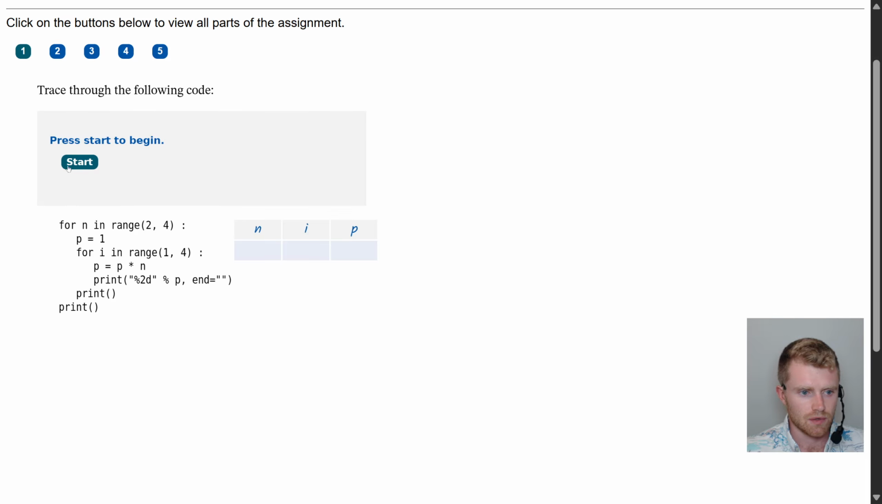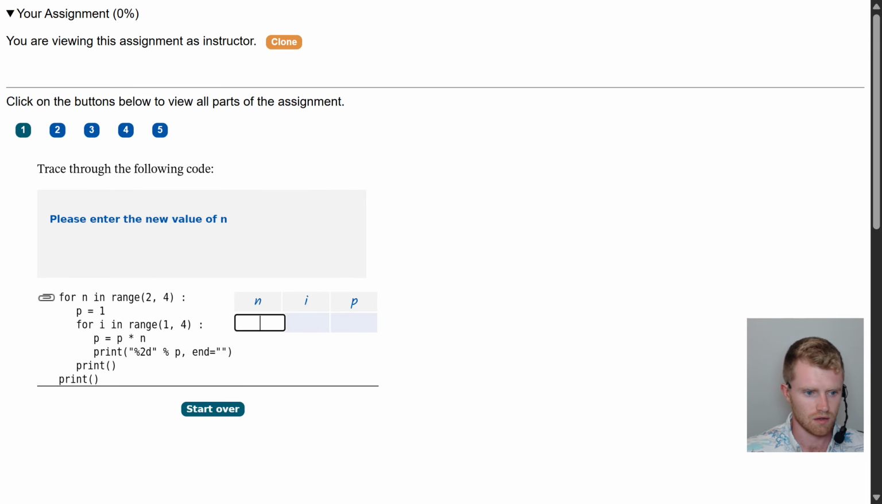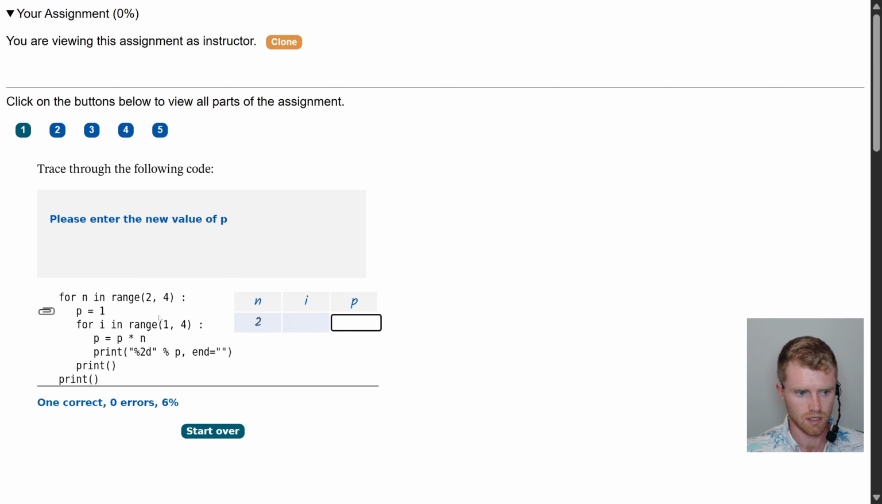Trace through the following code. Press start to begin. Please enter the new value of n. For n in range 2, 4. So starting at 2 and including it, going up to 4 but not including it is what that reads. So for n in range, we're going to start at n is 2. Correct. P equals 1 inside the loop, so P is 1.